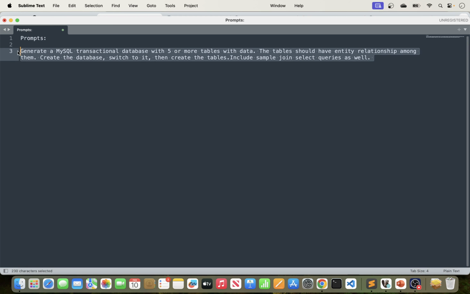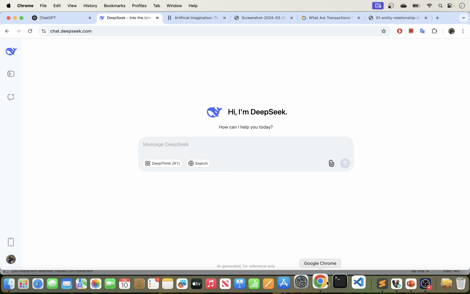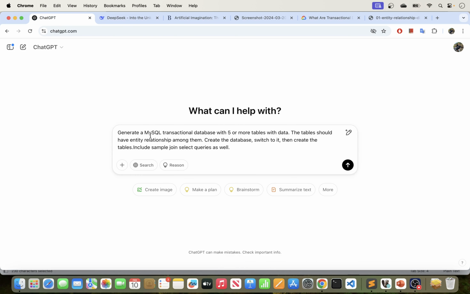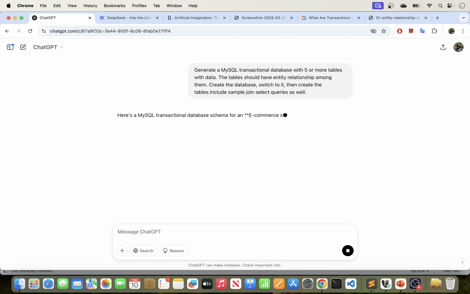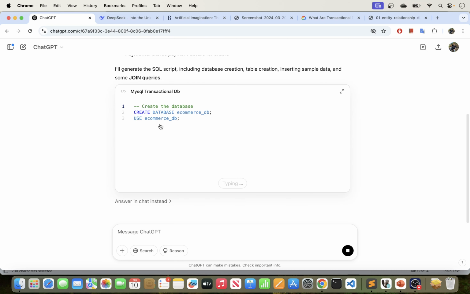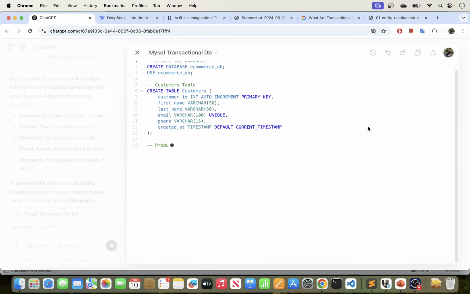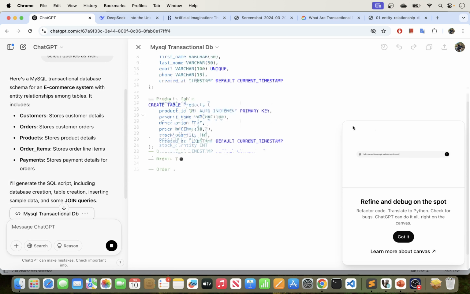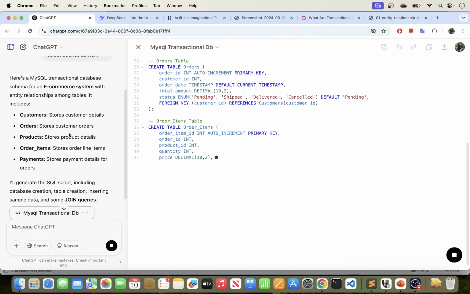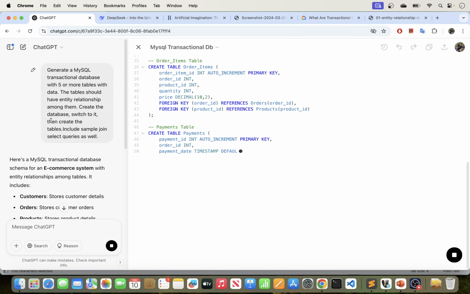I will copy this and put it in. We'll start with ChatGPT, and we'll just paste this one right here and see what ChatGPT will do. You can see ChatGPT is pretty nice, right? You can see it's doing all of this. You can read on the side here, which is pretty neat with ChatGPT.